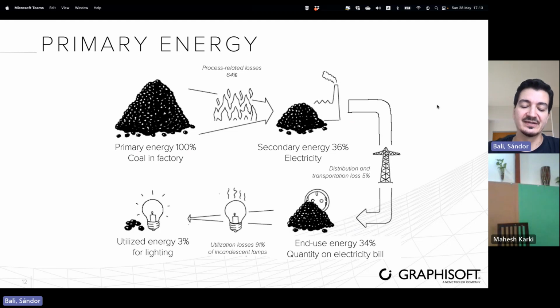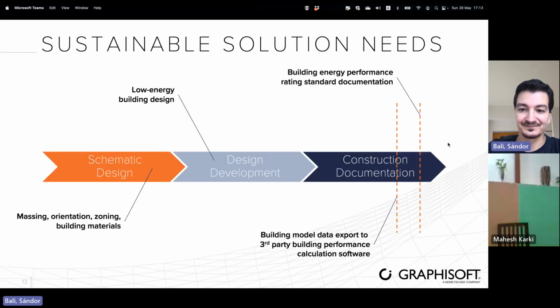And then also, if we take a look at traditional incandescent lamps, we know that they produce a lot of heat instead of light. It's a simple example, and there we can see that 91% of the energy is lost. So basically, out of the 100%, we get 3% in the very end. It means that our nature is going to have a huge impact if we're using coal in this case. With renewable energy sources, it's going to be the other way around. But I'll show you later on how these are considered in our tools and in our solutions.